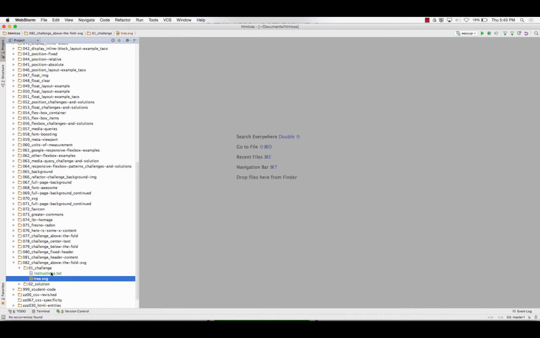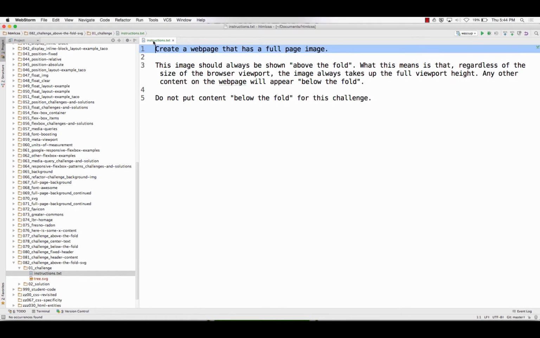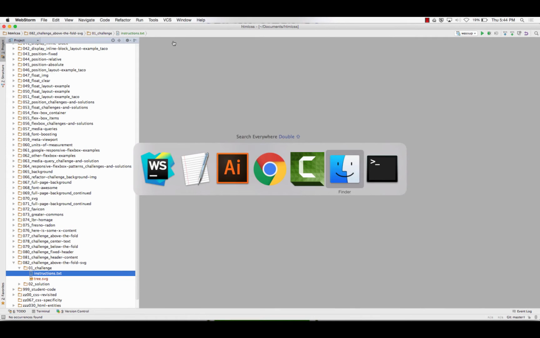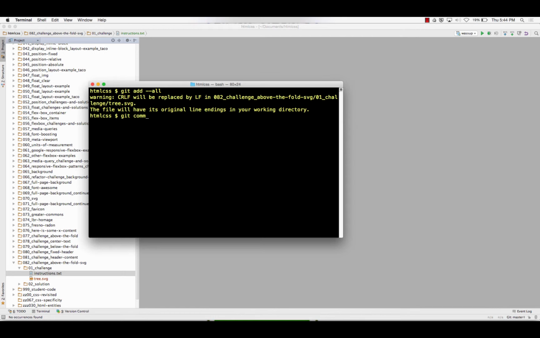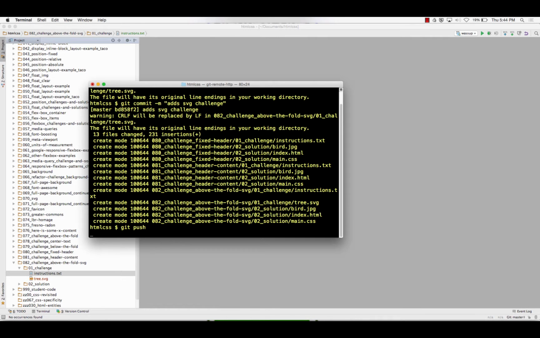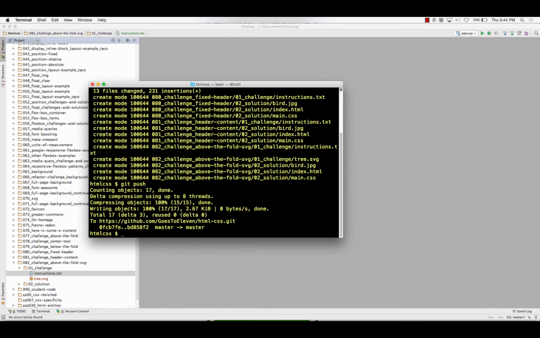And I need to change the instructions here, so I'm going to update these in a second, and won't make you watch that. But first, I'll do a git add --all, and git commit -m adds SVG challenge, and then git push. So you can now all download that code, that SVG, off of GitHub.